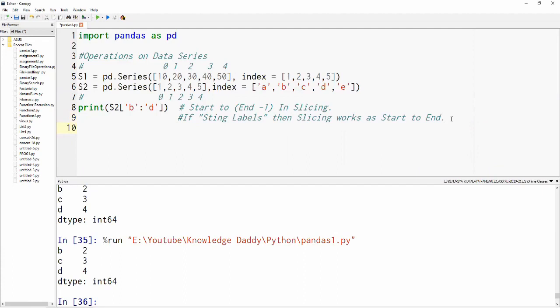But we have another thing, that the same rules for the normal index values for slicing apply here also. If you are trying to print something from the starting of S1 or S2, from the starting till suppose position 3, we may or may not provide the starting value because it will automatically take it.